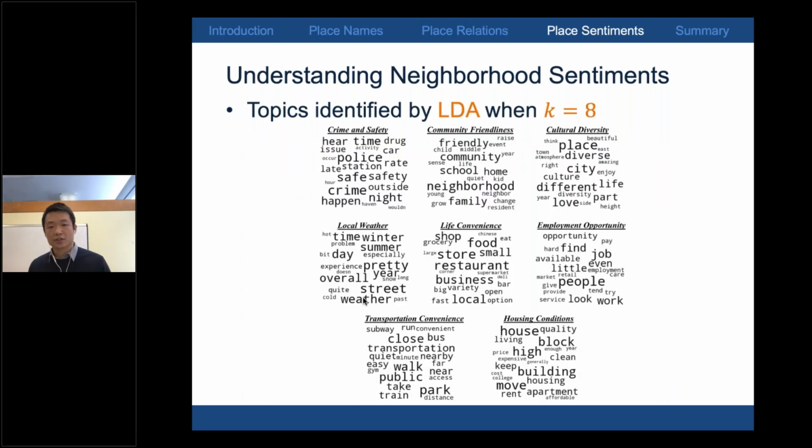And with this data set, we first try to identify the semantic topics, so the topics that people are talking about these neighborhoods. We tried LDA first. For the value of K, we tested K from 2 to 10 using 4 existing metrics. We also manually examined the clustered result for some of these K values. And eventually we found out that K equals 8 produces relatively clear topics.